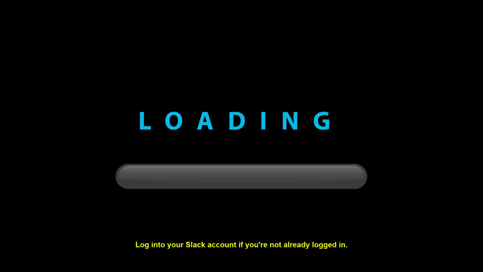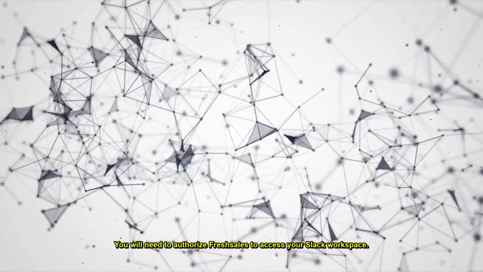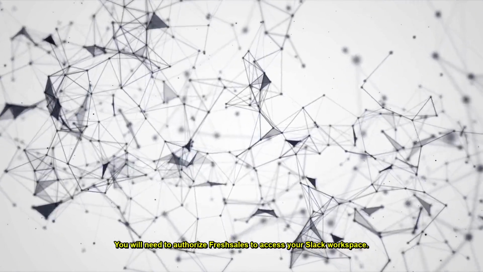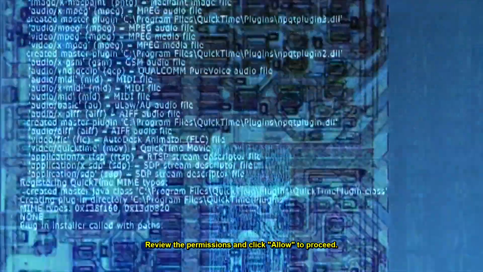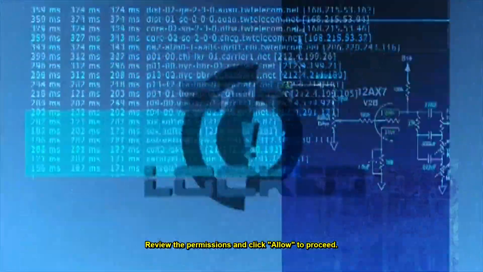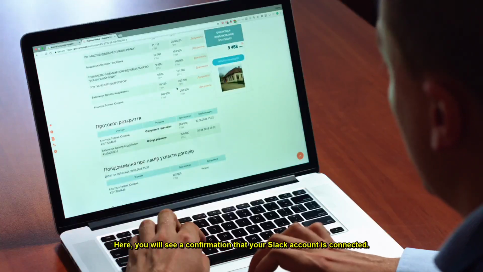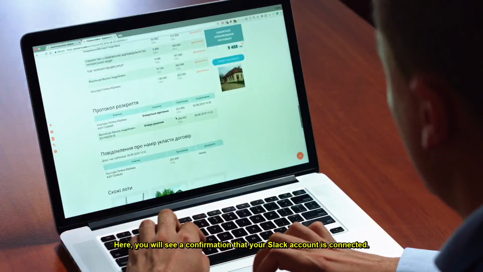Log into your Slack account if you're not already logged in. You will need to authorize Freshsales to access your Slack workspace. Review the permissions and click Allow to proceed. Once authorized, you will be redirected back to Freshsales. Here, you will see a confirmation that your Slack account is connected.